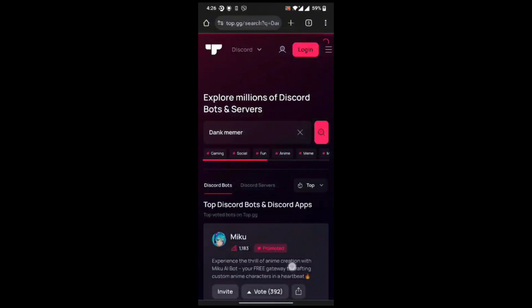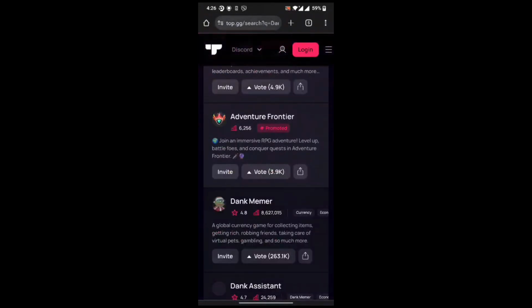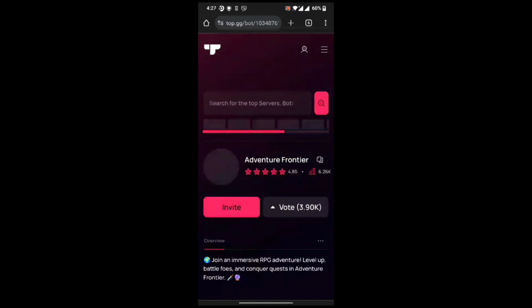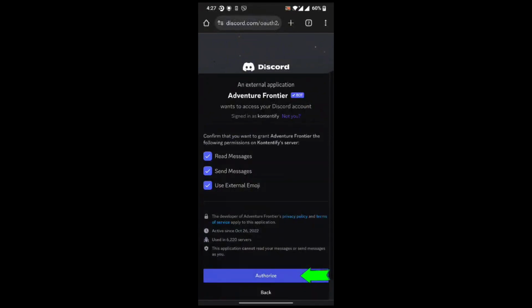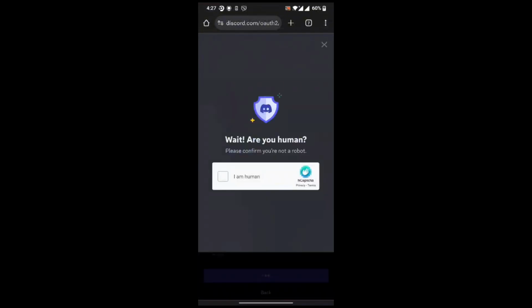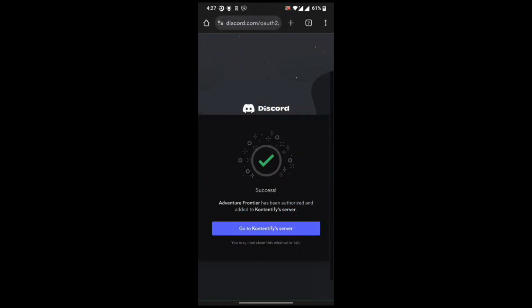Just click on this, and here I'd like to click on this adventure and click on invite. This page will arrive, and here you need to just add to server, and this is your account. Just continue with it and authorize. Make sure you are not a robot, you are a human. Just click on this, and Adventure Frontier has been authorized and added to your server.